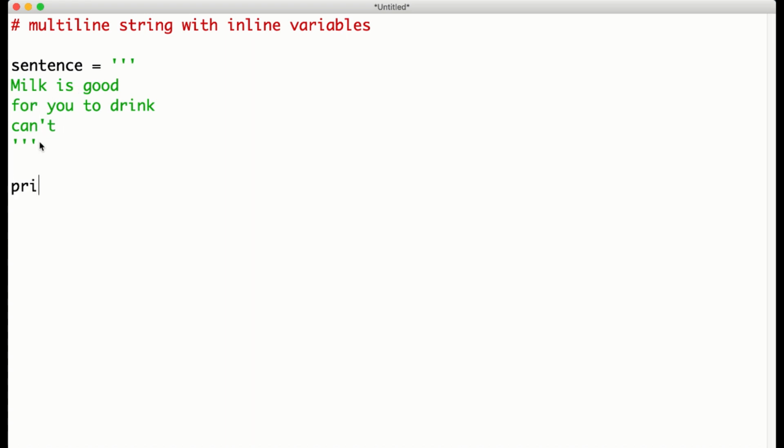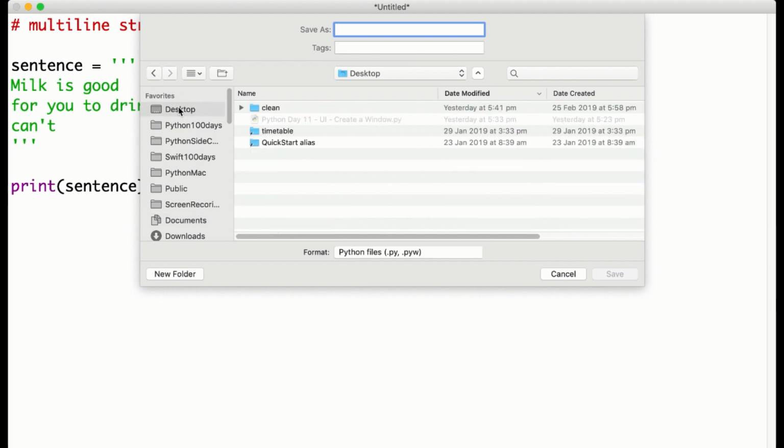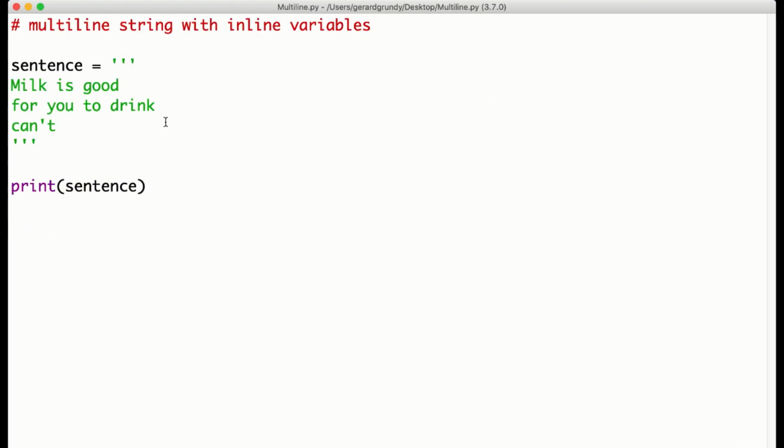So if we were to print that, let's run it, it'll print it that way. So let's put this on the desktop, call it multi-line. And there you go. So you don't even have to put the new line characters and all that sort of thing if you're formatting it. All right, so that's done.